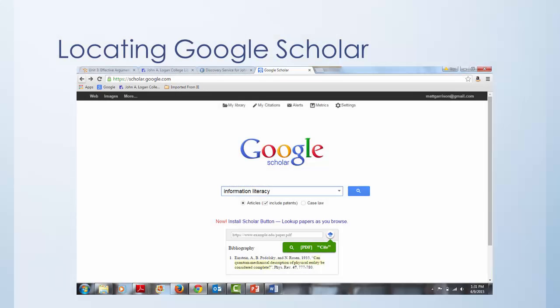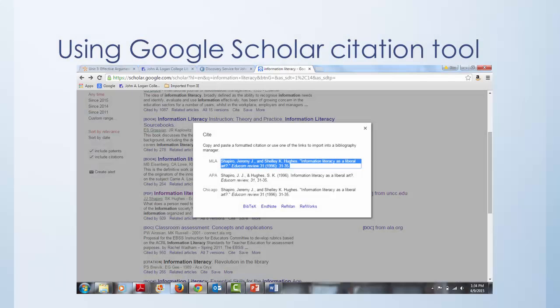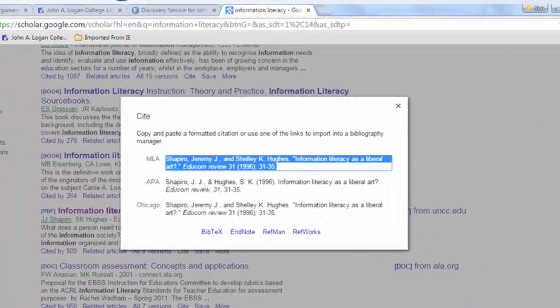Of course, it should be noted that scholarly sources can be accessed through the Google Scholar app. To access this app, click on the app grid at the top of your Google search window. The Google Scholar interface even includes a citation tool. Of course, just like with the library database citation tool, make sure to verify the accuracy of citations with an authoritative source.